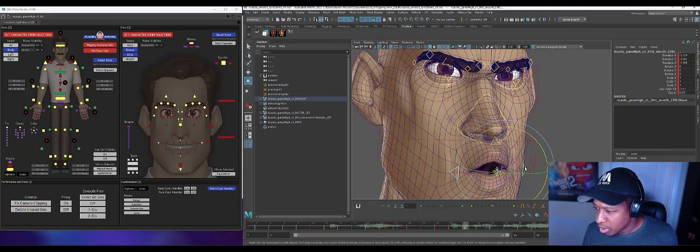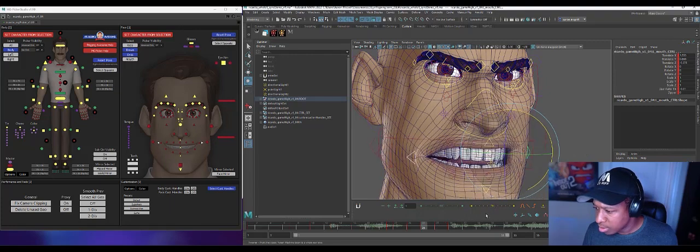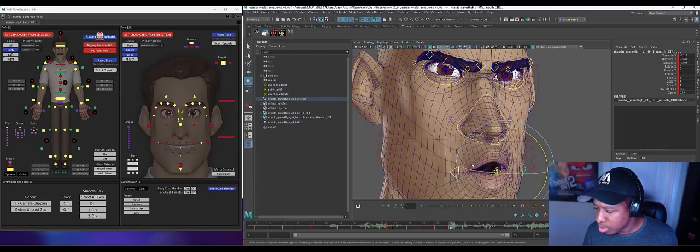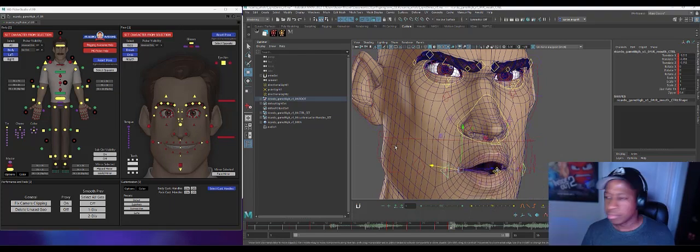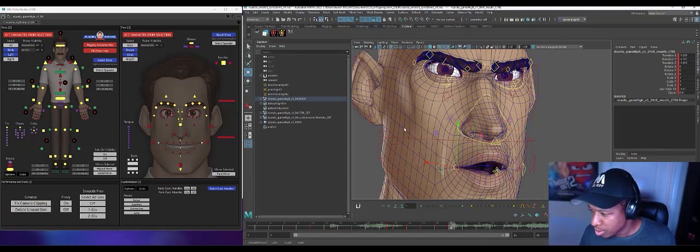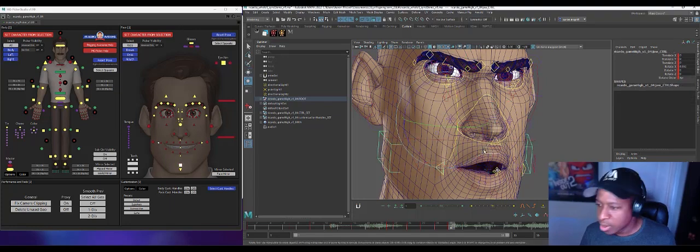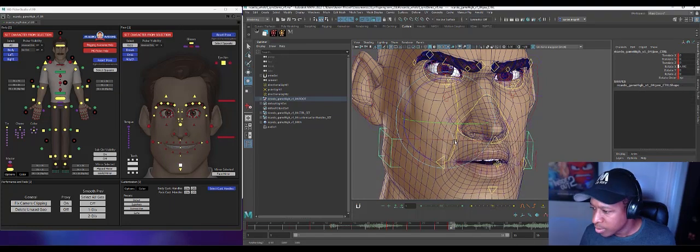So I want to take these corners. I'm going to use this tweener again. Oh no, I'm not. Yeah, let's see. So bring this back up.